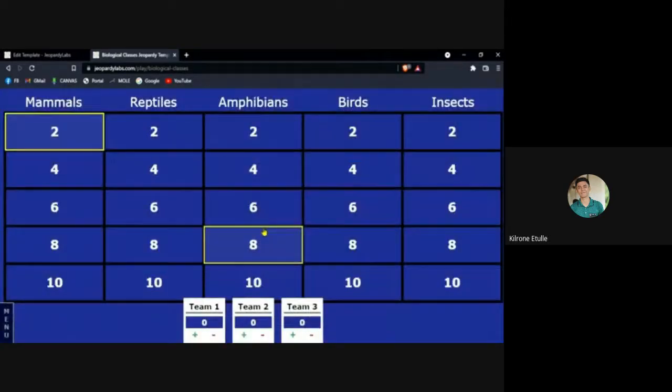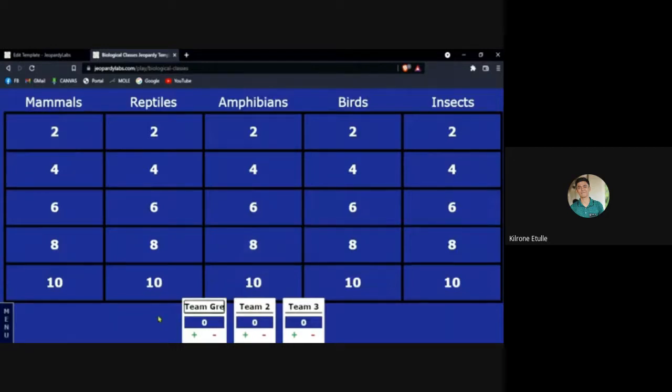And then you can also edit the team names. For example, for this tutorial, let's have Team 1 as Team Green, Team 2 as Team Red, and then Team 3 as Team Yellow.